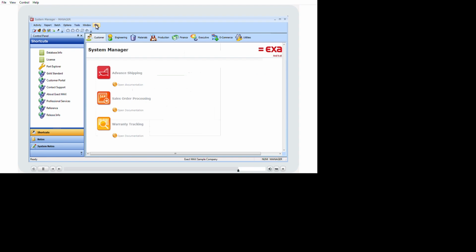To access the MDAC information screen, click the Help menu from the System Manager and choose MDAC from the menu. This simple window displays the current version on this workstation. Once finished viewing, click Close to exit.